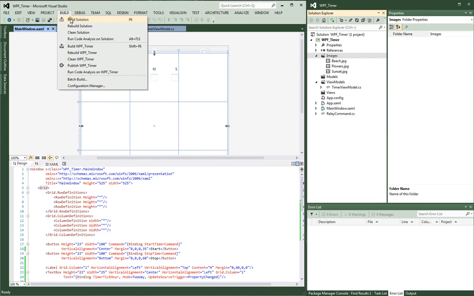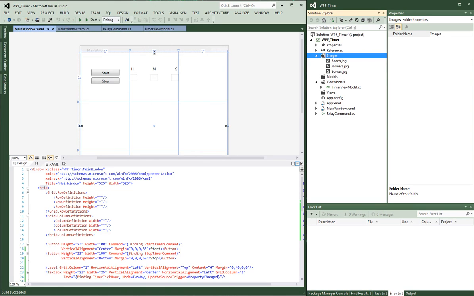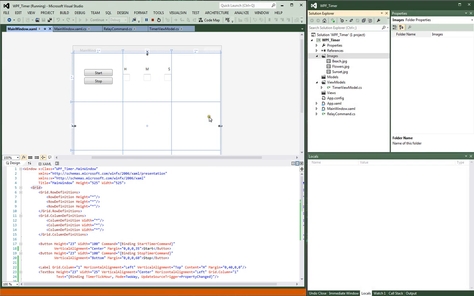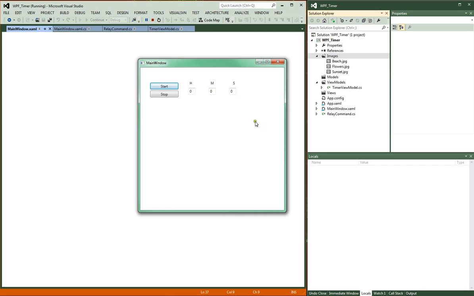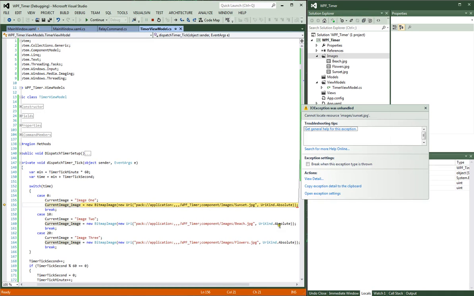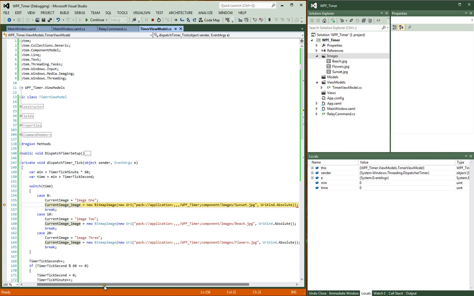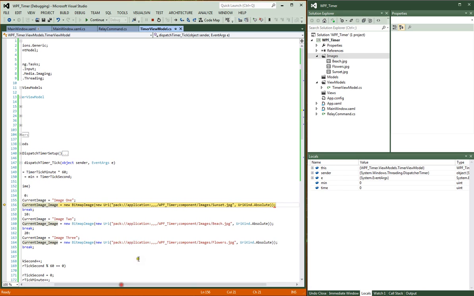So now let's go ahead and build this. Build solution. Build succeeded, no errors. Go ahead and start it. Okay, so we got our window here. Let's click start. And we got nothing, so let's see what happened. So, cannot locate resource images sunset. Yada yada yada. So let's see why it can't locate it. Let's go ahead and stop it.